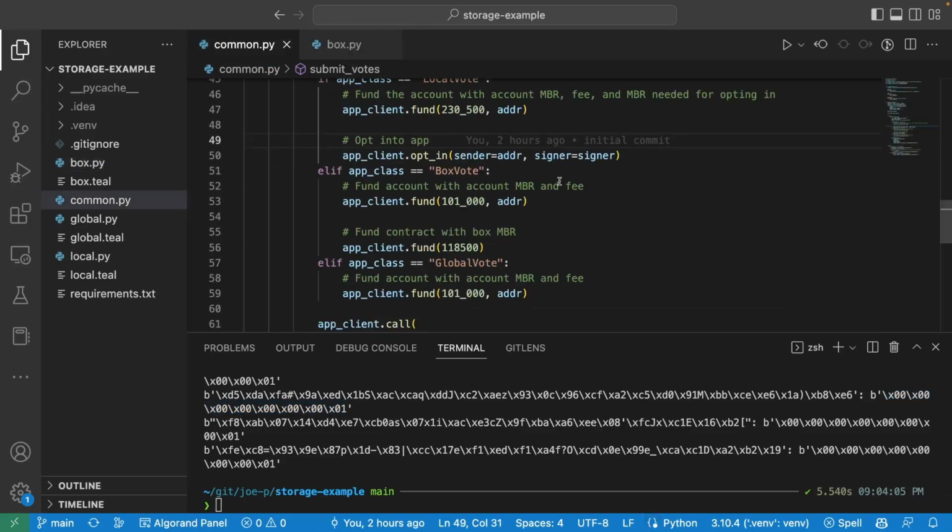Let's take a look at what that required in terms of actually interacting with the smart contract. The end user itself still only needed 101,000 microAlgo, or 0.101 Algo, in their account before interacting with this app. But we also needed to fund the app with this amount of microAlgo to cover the box MBR. If you remember, when we create a box in the application, the MBR for the application account itself is increased. Thus, we need to fund the application with that amount in order to create the box.